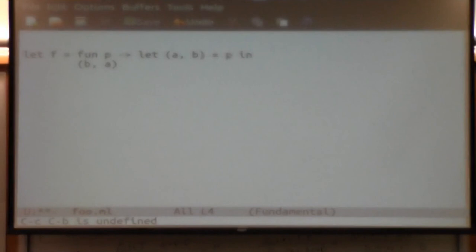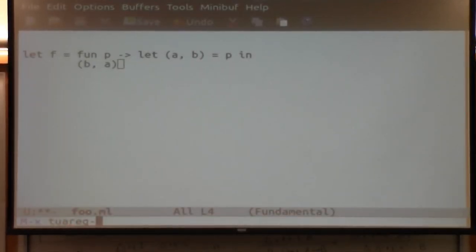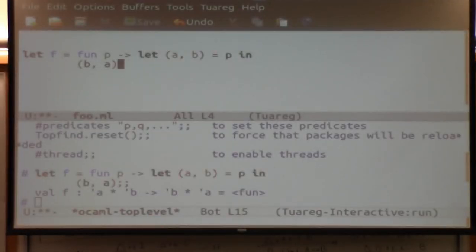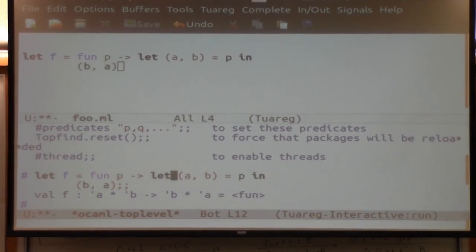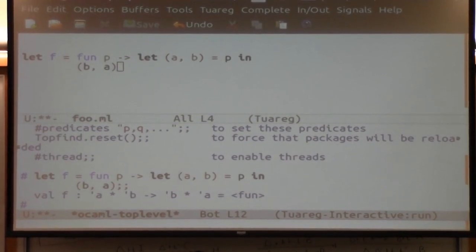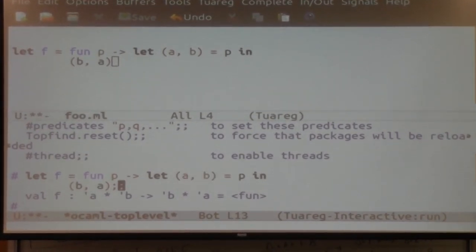And let's run this. And so you can see that what we're doing is we're saying here's a function definition, and here's a lambda that takes an argument p. Then we deconstruct it with pattern matching into two subcomponents A and B, and then we put it together into a B comma A. And you can see the type of it says if I have something of A times B, then I can build B times A.